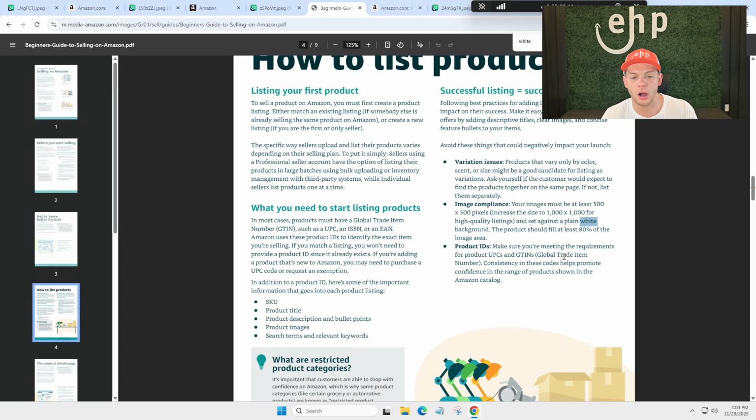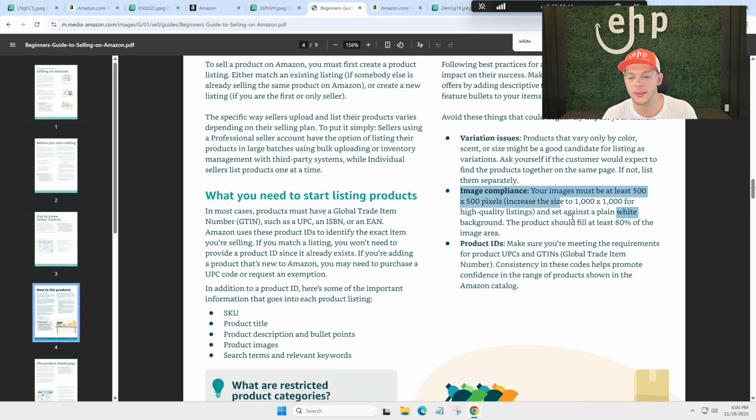And then we have a direct PDF from Amazon and how it can comply: variation images, image compliance, what you need to start, right?